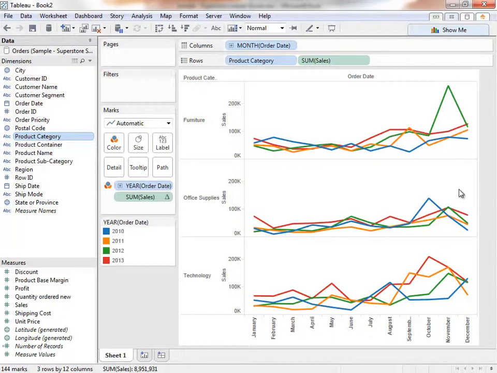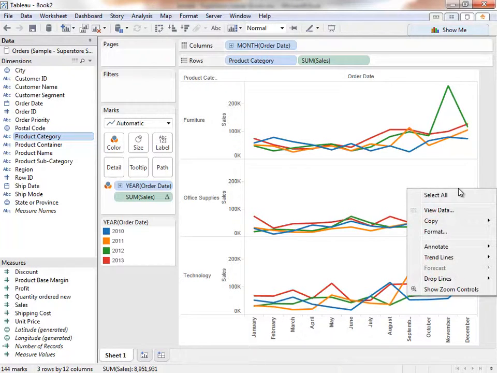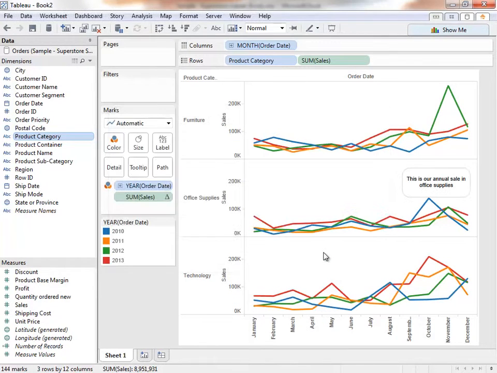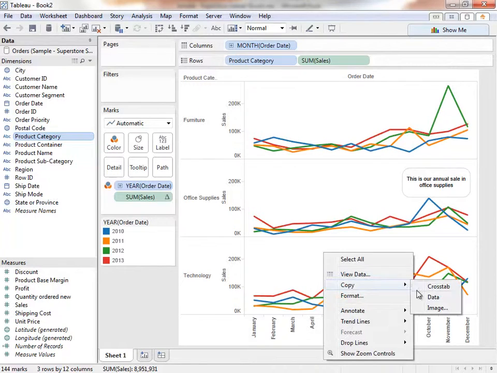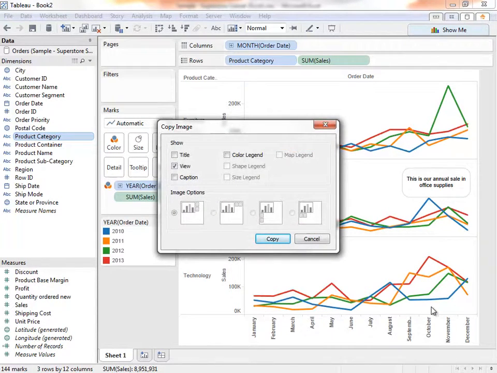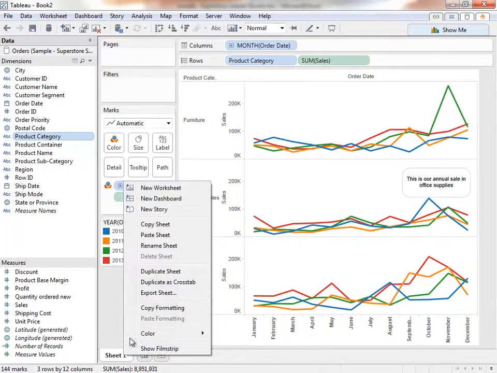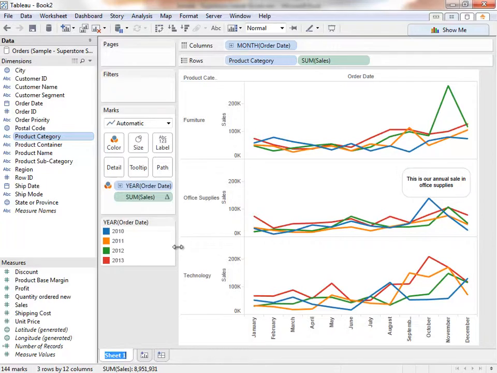For example, there's an increase in sales in office supplies, and we know this happens when our annual sale in office supplies takes place. We can leave an annotation by right-clicking, selecting Annotate, and adding an area annotation. If we choose, we could now right-click, copy this image, and share it with other people in our organization. We'll right-click on the Sheet tab and rename this sheet Sales Seasonality.